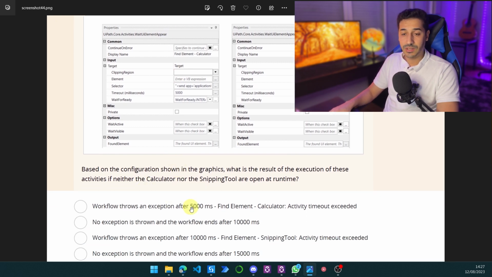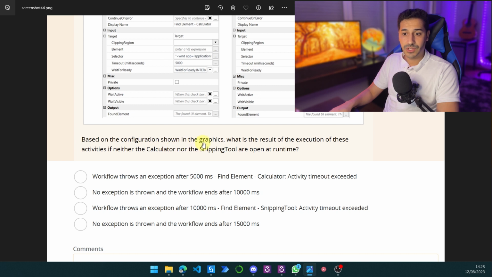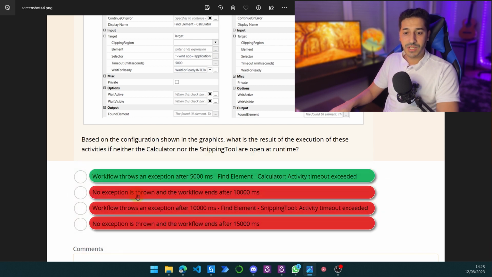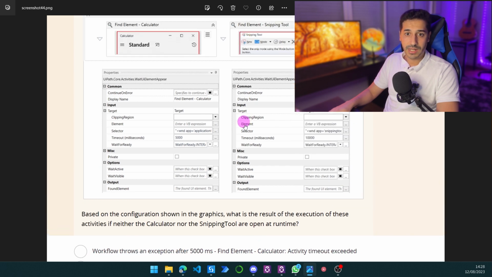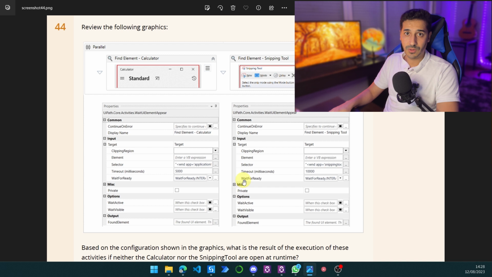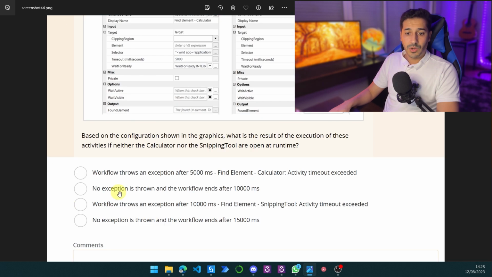So let's reread the question and see the answers. Based on the configuration shown in the graphic, what is the result of the execution of these activities if neither calculator nor the snipping tool are open at runtime? Okay, so workflow throws an exception after 5,000 milliseconds. Find element calculator activity timeout exceeded. Clearly the right answer. We don't even need to read the other ones. But let's read the other ones just to make sure. No exception is thrown and the workflow ends after 10,000 milliseconds. That's wrong. The parallel activity is not a try catch. It's a simple activity. If you have an error inside of it, it's going to give you the error.